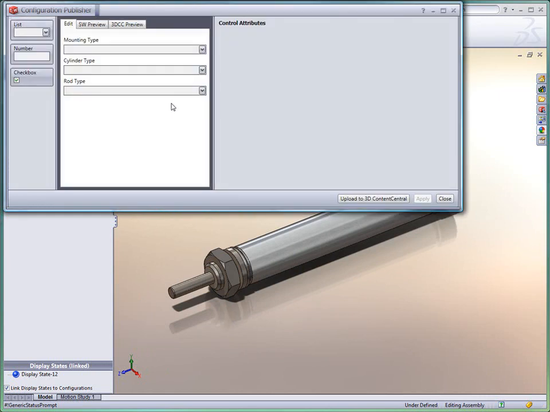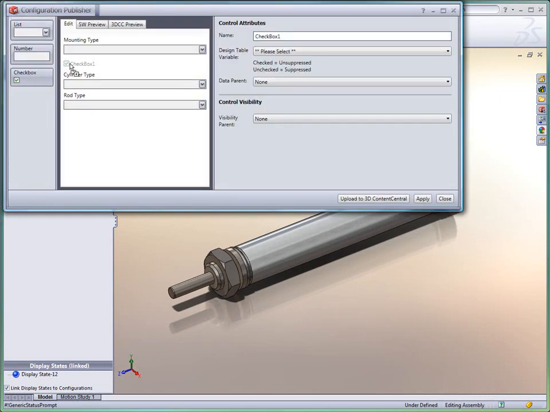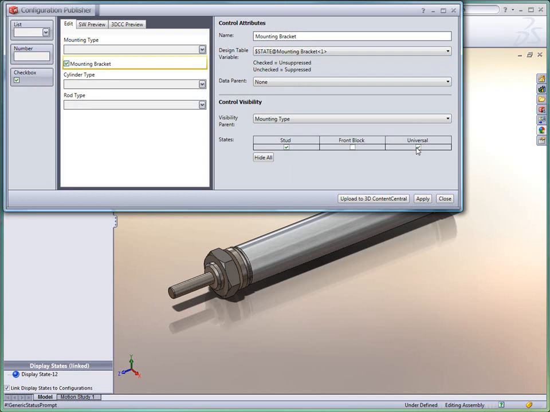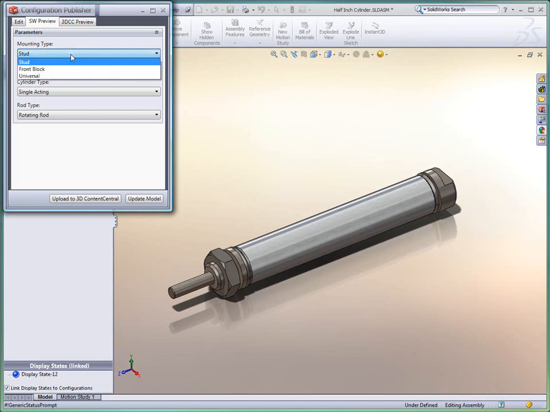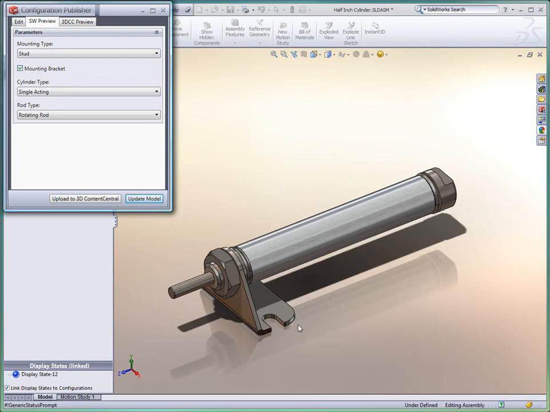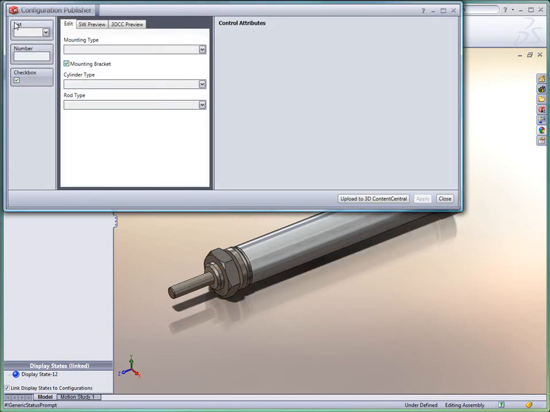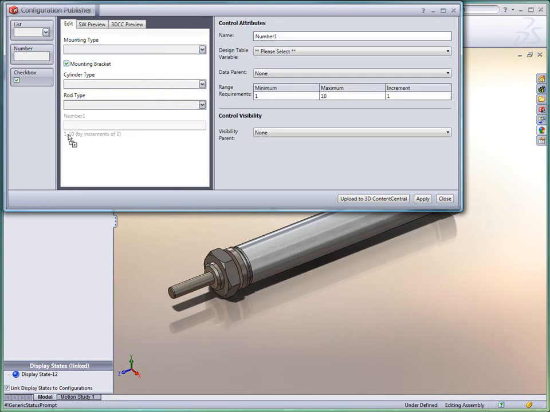One of the things I can do in SolidWorks 2010 is add a checkbox parameter. And a checkbox will control the suppression state of features as well as components. Here I'd like a user to specify whether they'd like a mounting bracket. And what's nice is I can control the visibility of this checkbox to only appear when certain mounting types are chosen. So for example, a front block does not have a mounting bracket choice, but a stud option does have a mounting bracket choice. And by checking it and unchecking it, we can control whether that mounting bracket appears.